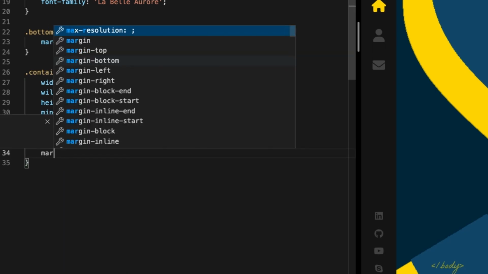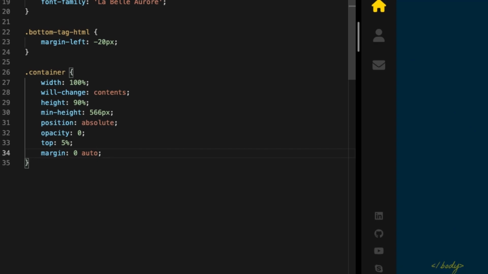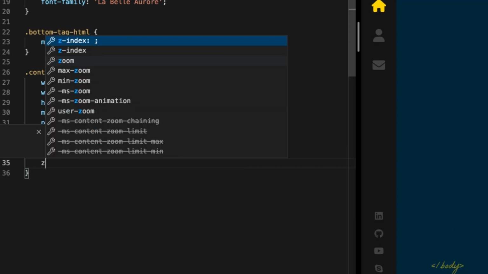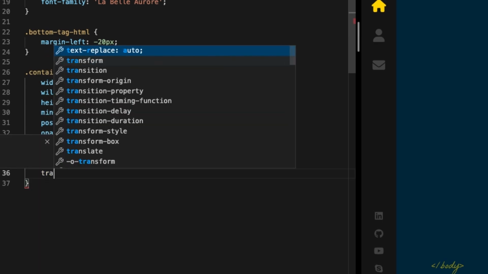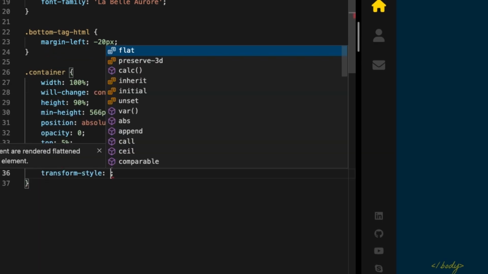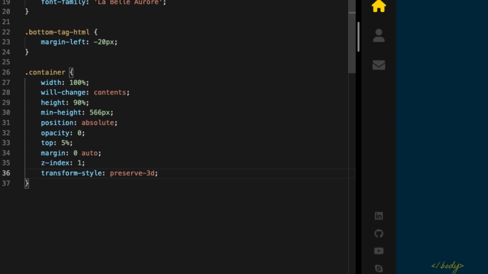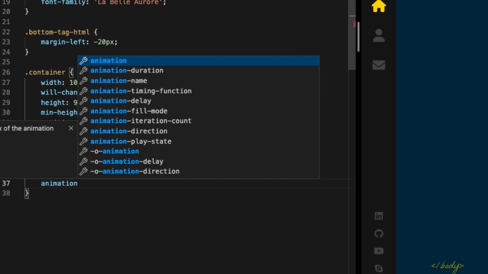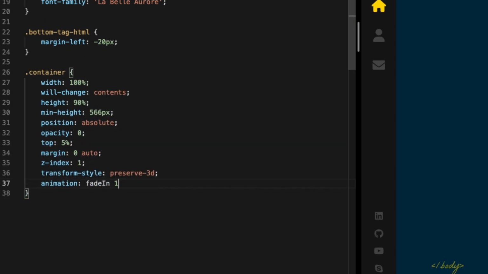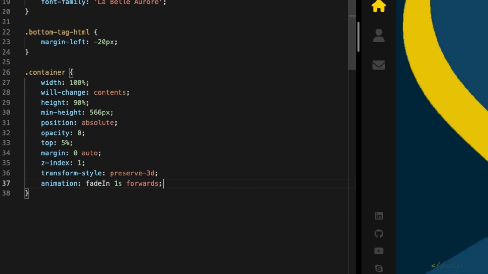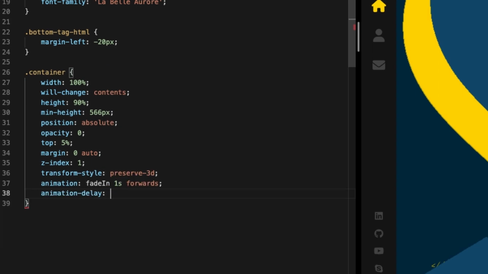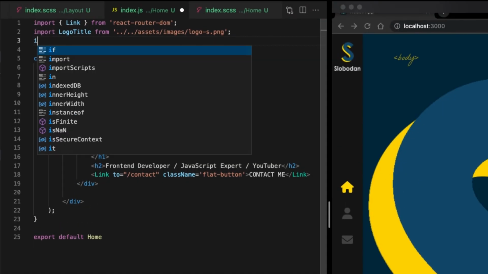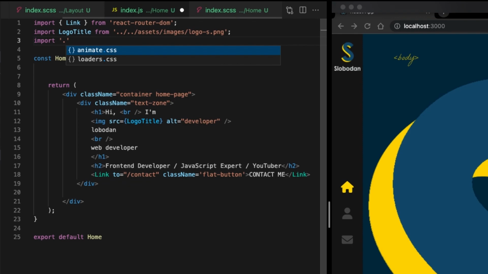Container will have fade-in animation, that's why the opacity needs to be 0 at the beginning. Set the top to be 5%. Margin 0 auto. Z index to be 1. Transform style, preserve 3D. And animation, fade in. This is the animation from Animate.css. Duration is 1 second and let it end forwards. Add the animation delay to 1 second. And the rest of the styles we're gonna place inside of the index.css file in our home folder.